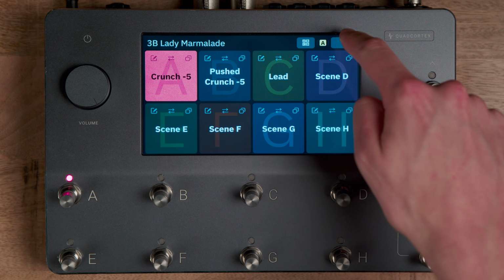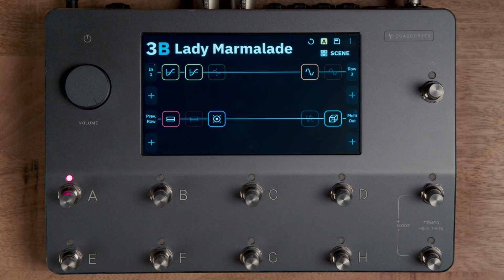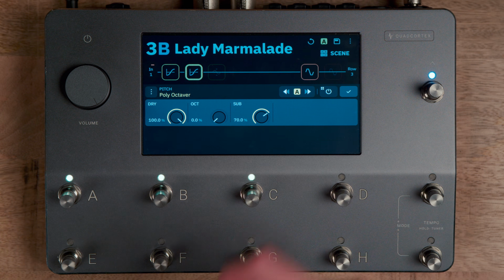For our rendition of Lady Marmalade, I've built this preset with 3 scenes. In scene A, crunch -5, the input gate is engaged, and we have some pitch blocks. The first of which is a transpose block, pitching down the guitar 5 semitones, and after this, there is a poly-octaver block with the sub-octave below at 70% mix for a thick, layered riff tone.